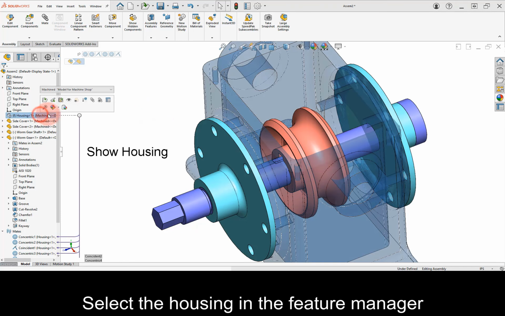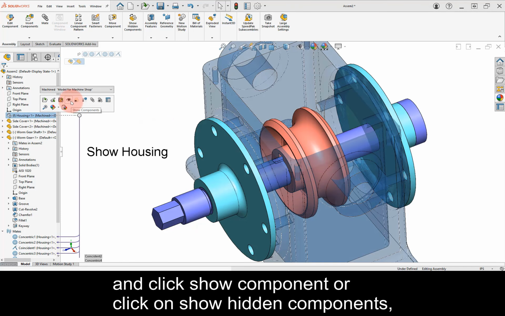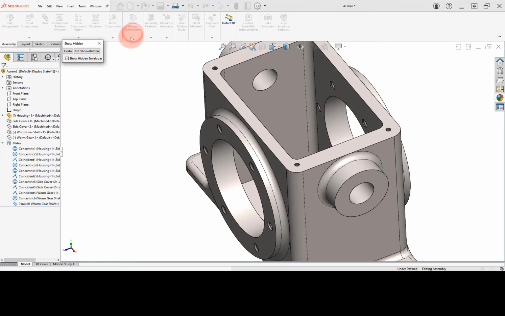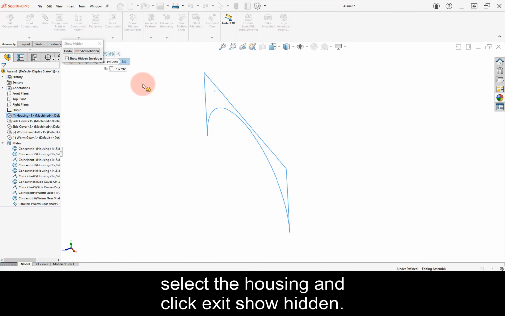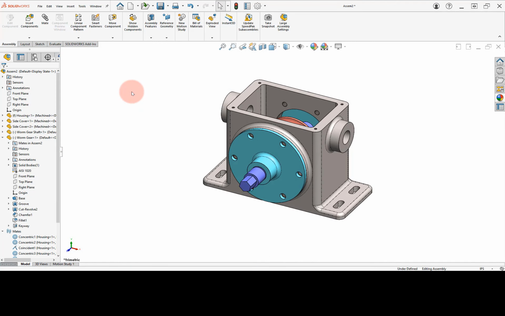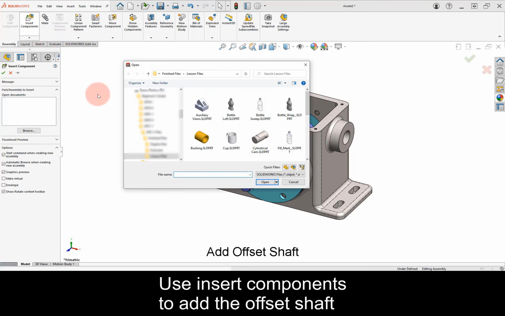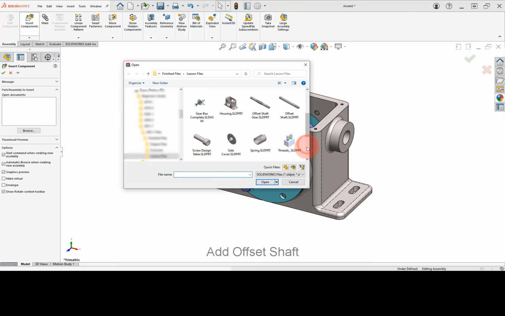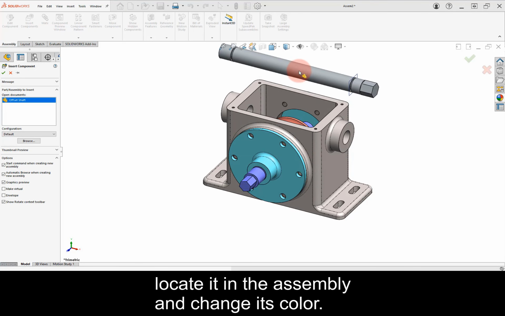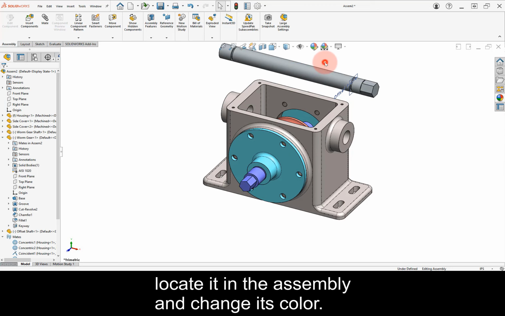Select the housing in the Feature Manager and click Show Component, or click on Show Hidden Components, select the housing and click Exit Show Hidden. Use Insert Components to add the offset shaft located in the assembly and change its color.